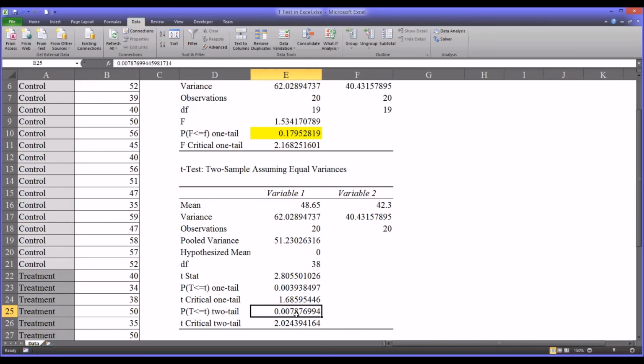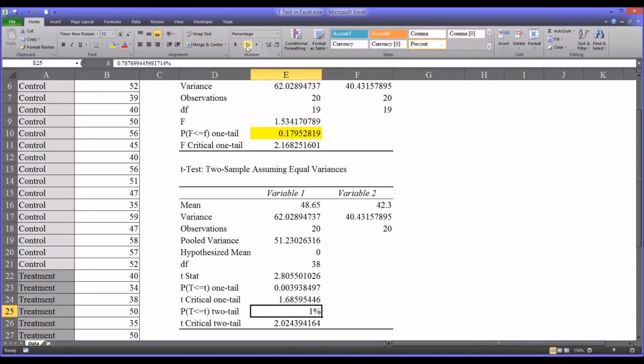Sometimes it's easier if we convert this to a percentage. So we go to the Home tab, click percent. So there's only a 0.79% chance, a less than 1% chance, that we would observe these differences between the control group and the treatment group due to random error alone.